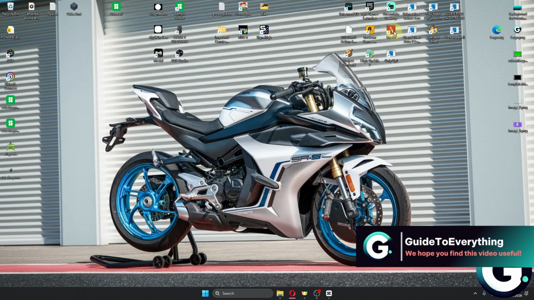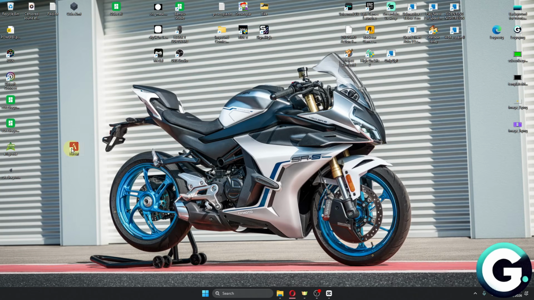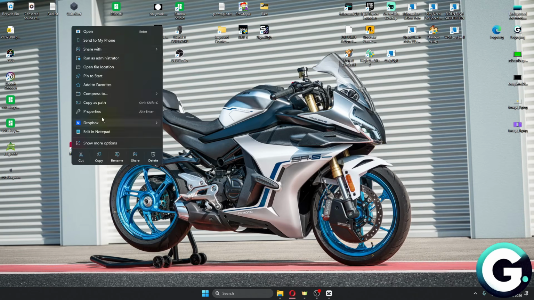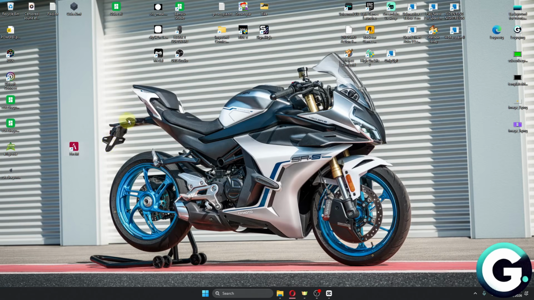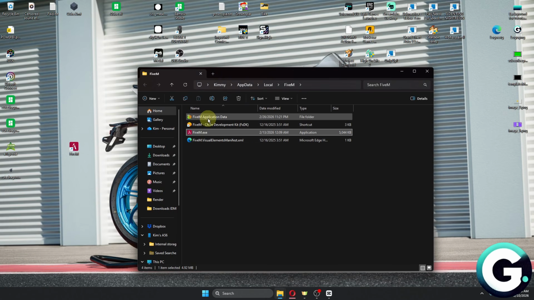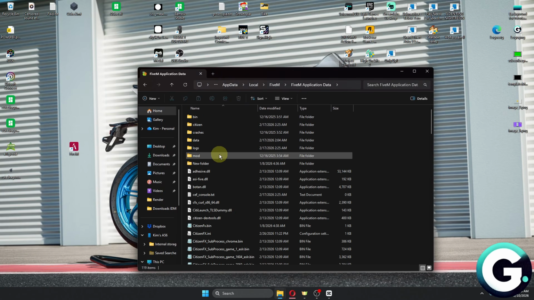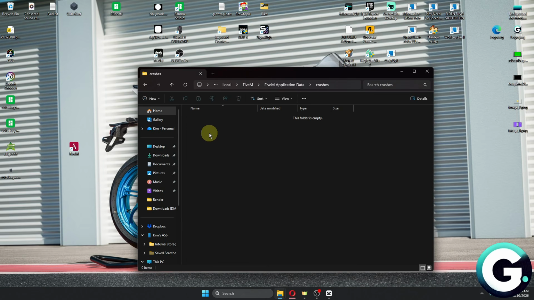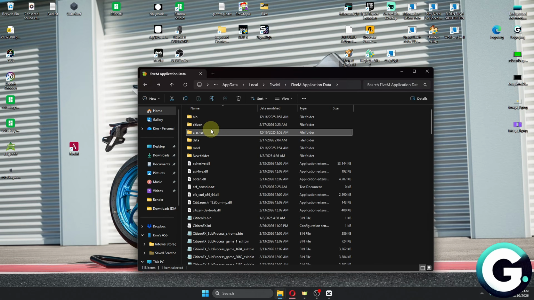The first thing that you want to do is to head over to your FiveM, and from here, right click on it, select open file location, and then it will take us to the FiveM application data. Click on it and then just delete the logs folder. Navigate through crashes, and then make sure to delete everything inside this folder too.